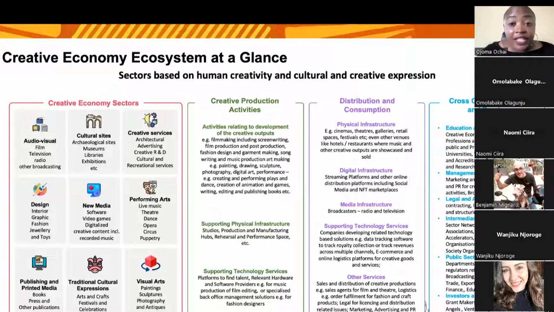There are different services as well that are enabling this type of activity. So for example, if you're using e-commerce for your fashion and accessories, you need to think about the logistics services you're using. You need to think about sales and marketing. If you're using social media marketing, you need to think about all of that infrastructure. That's part of your distribution and consumption.